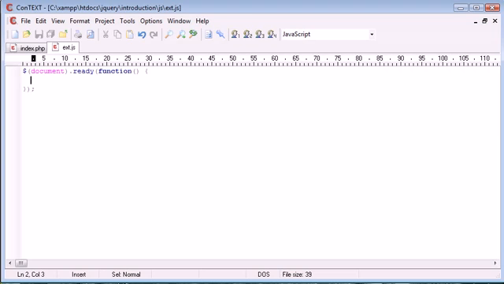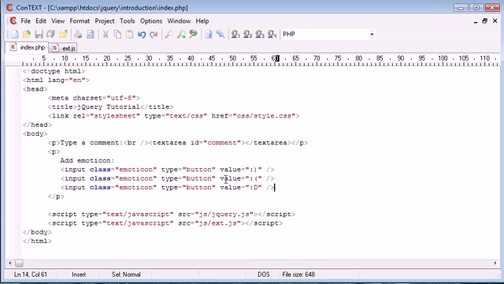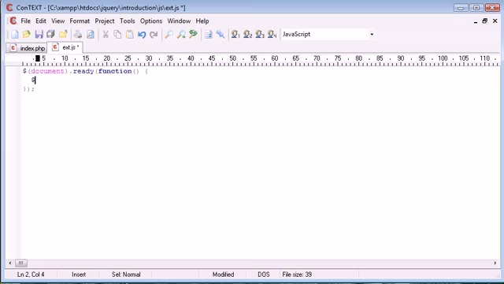Okay, so the first thing that we want to do once we've loaded our document and it's ready, we want to assign an event handler to each emoticon class, or each element that's associated with this particular class. So what we do is we use a selector, and we use a dot for the class name, and then we write emoticon.